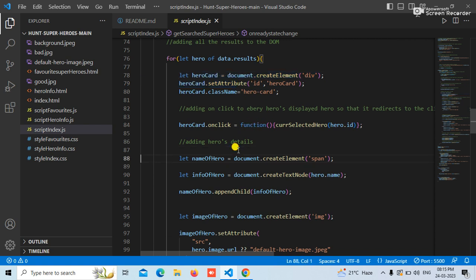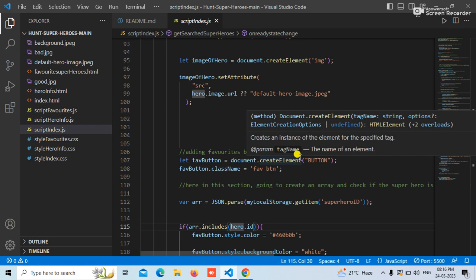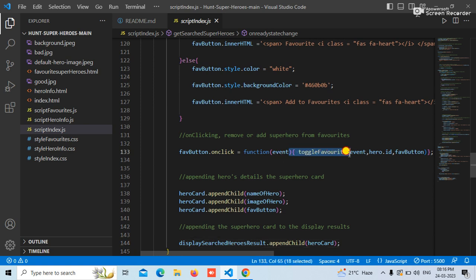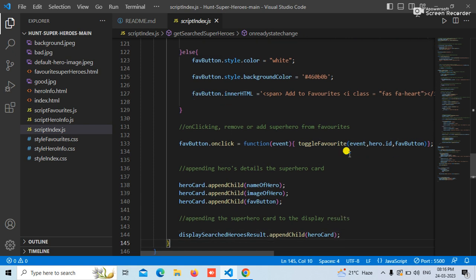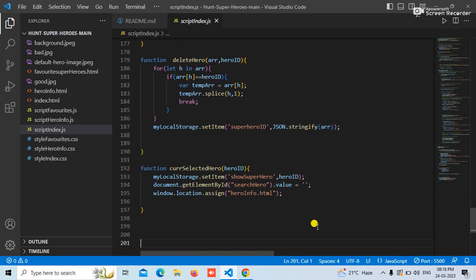The next is logic fab button. In this logic fab, an array is created here and it checks whether the superhero IDs are already added to the fab, and it styles the fab button accordingly. Then I have toggle favorite, and it styles the favorite button accordingly. Then I have toggle fab button, which toggles add to fab according to the button. This is all the code for adding the relevant styles and all.